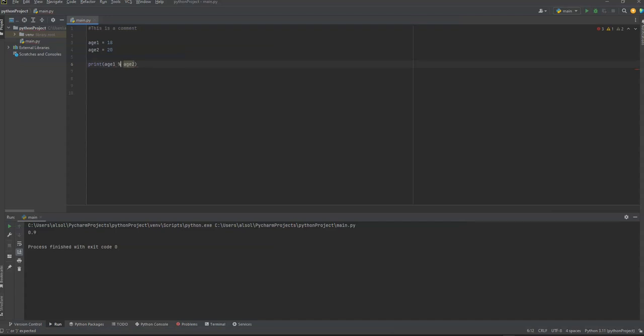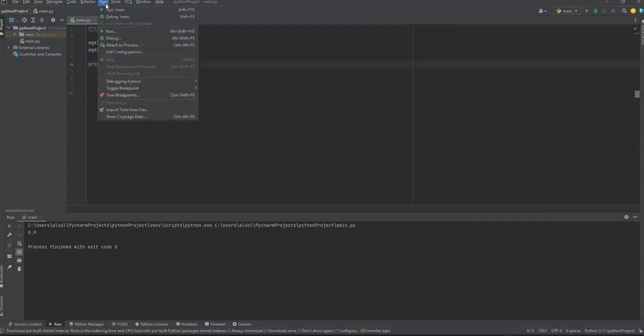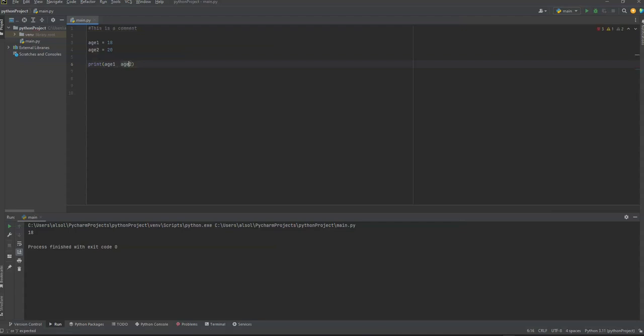And if we do modulus, we'll get age 1 modulus age 2. Now, age 1 divided by age 2 is basically going to be 0, and our remainder is 18. Modulus is basically the remainder function for Python. So click run. It's going to be 18, because our remainder is 18. And if we did it the other way, for example, age 2 modulus age 1, we should get 2 as our remainder, and it is correct.